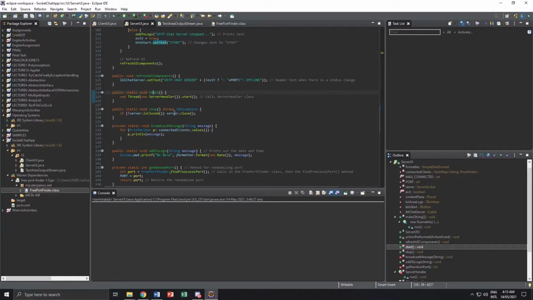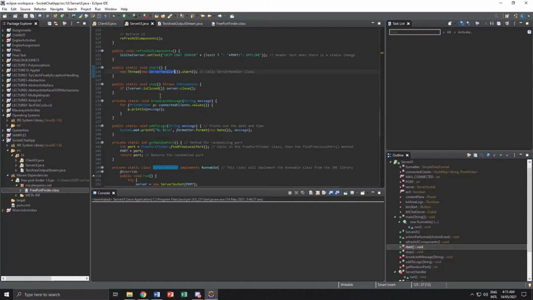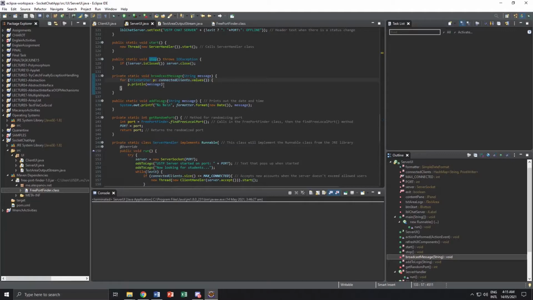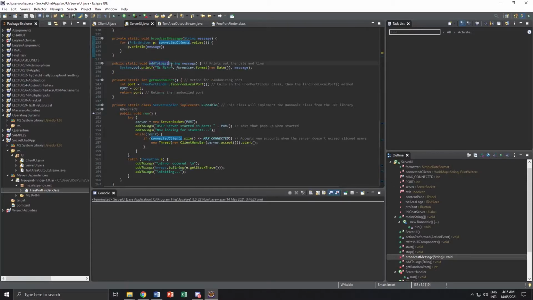The next one is start. Very similar to the client, except it calls the server handler, which is down here and will be discussed. Next is stop, which basically just closes the server. This broadcast message is for displaying the number of connected clients, so it displays it in numbers. And this add to logs is for the date and time, which is, I believe, in the format text.